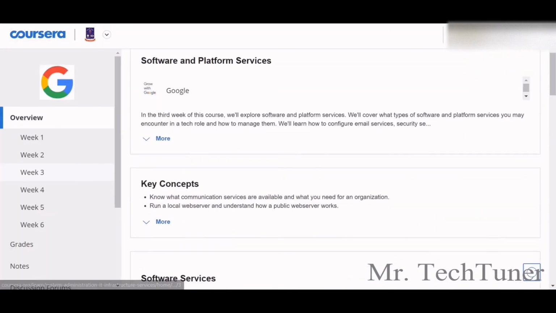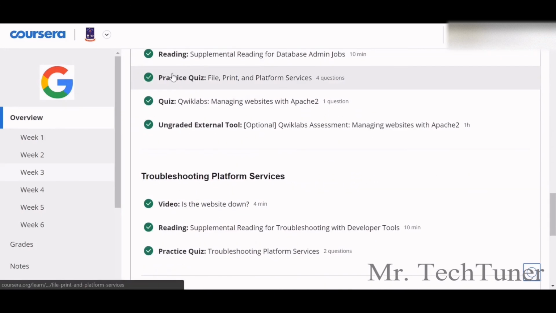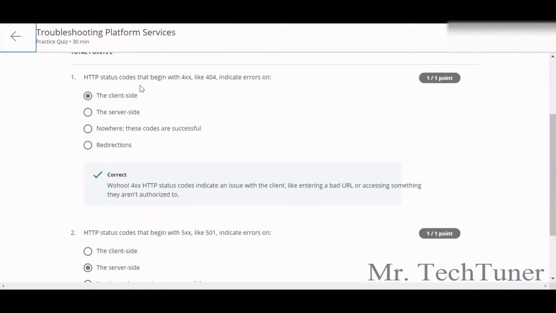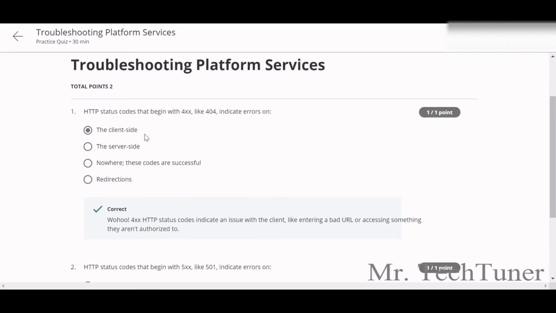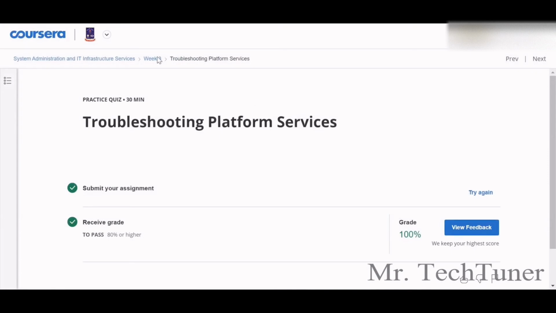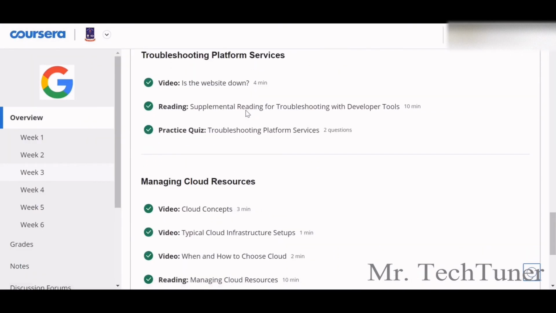So now we are going to the main final graded assignment, which is the main part of this. There's also some troubleshooting platform services and a quiz on this. HTTP status codes that begin with 4xx, like 404, indicate an error on the client side. And HTTP status codes that begin with 5xx, like 501, indicate an error on the server side. So basically these are done. We're going to the next. So troubleshooting platform is done.